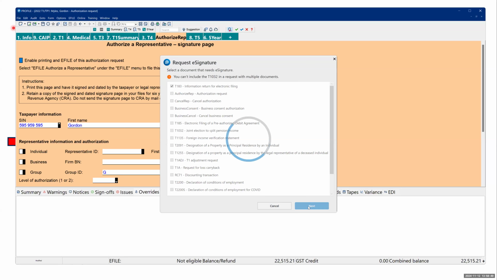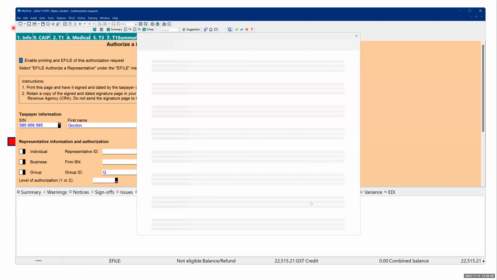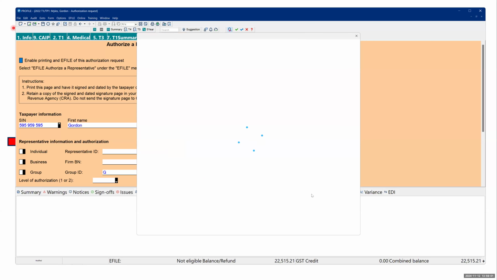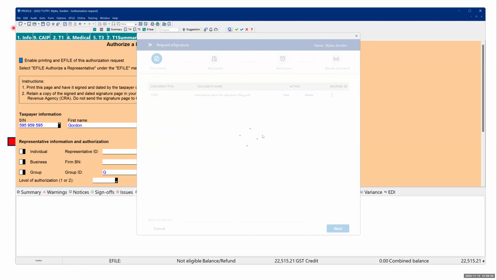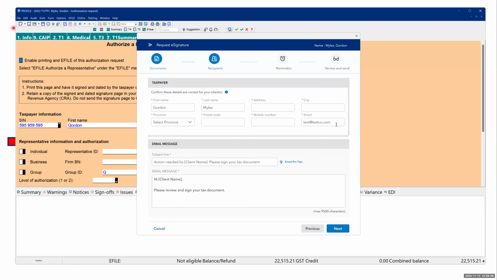Then select Next. And then you will want to make sure that the client's phone number and email address is there. You will also want to double check the forms you've selected for signature. And there we go. We're seeing here that we're asking for a T183. All we have to do is select Next. We need an email address for that customer. Here's the message the customer is going to get by email. Okay, if all looks good, click Next one more time.